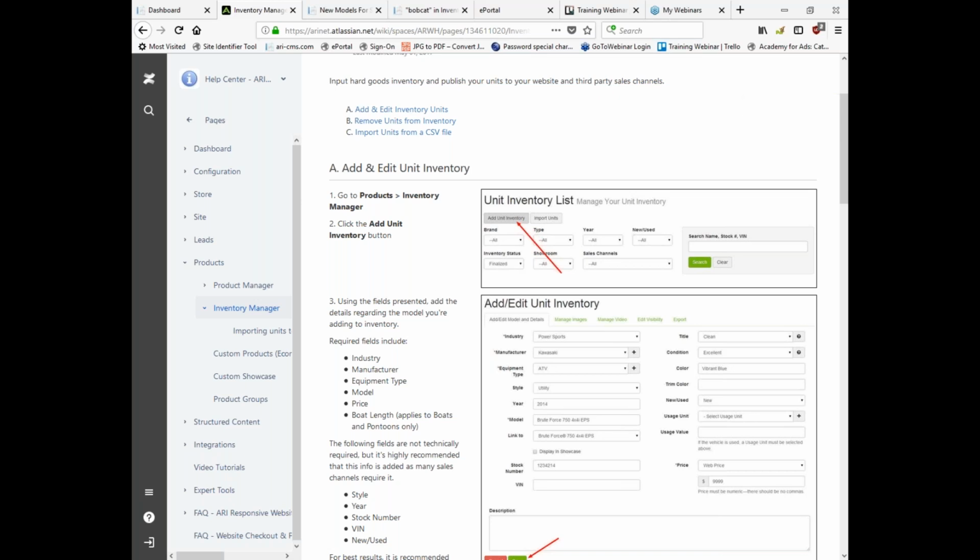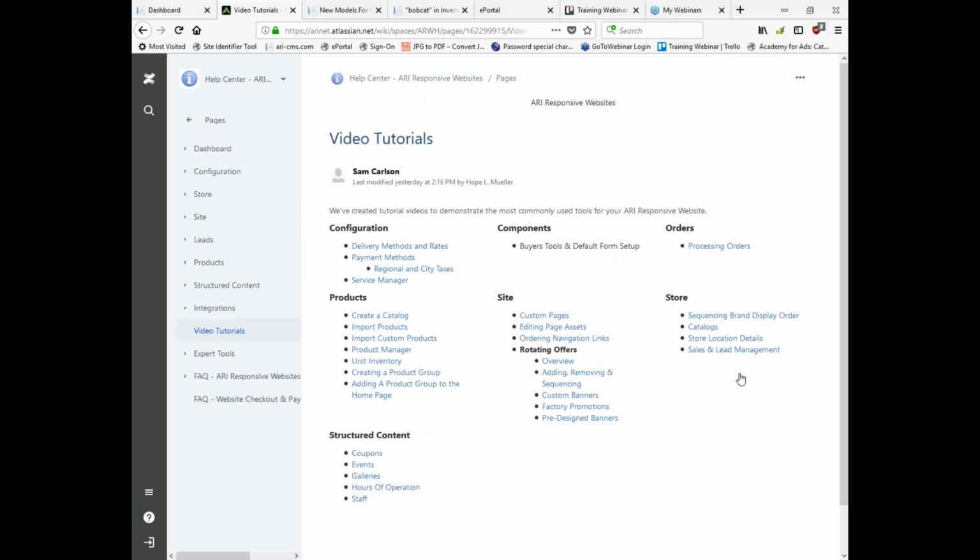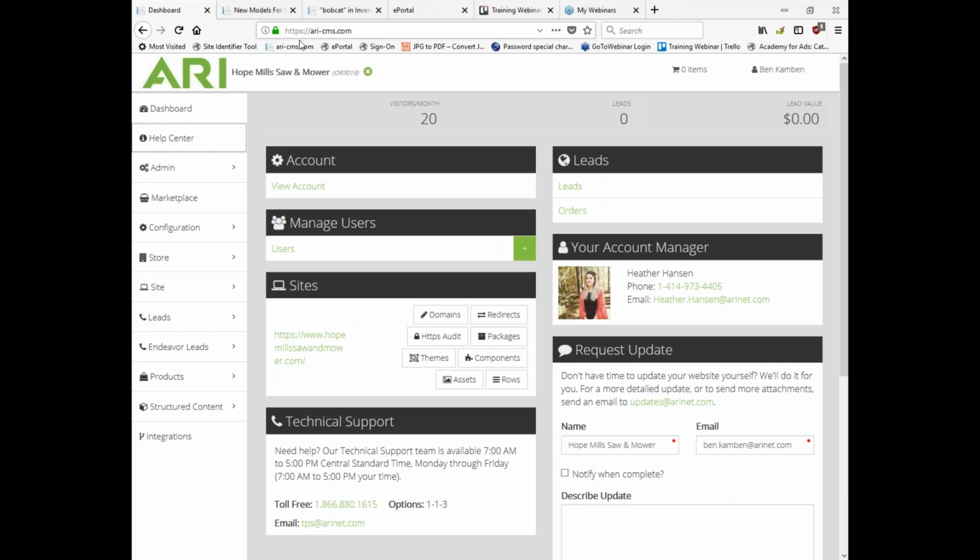Now, after you read through the written text, if it's still slightly puzzling, you can jump back to the first pages, and about 3/4 of the way down the list, we have our video tutorials. Now, just working with that example of our inventory, underneath products, almost all the way down the list, you can see a video titled Unit Inventory. It's about a 15-minute video going over every single thing that you'd ever want to know about the Unit Inventory tool. We'll jump back out of here, back to our dashboard.